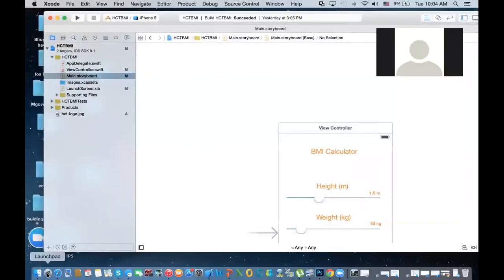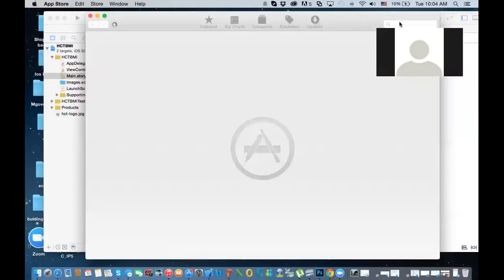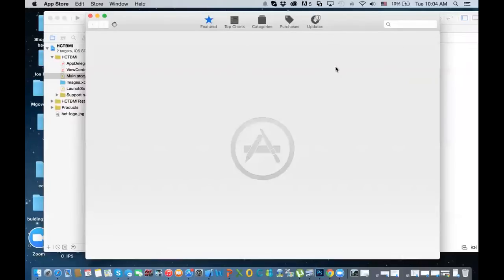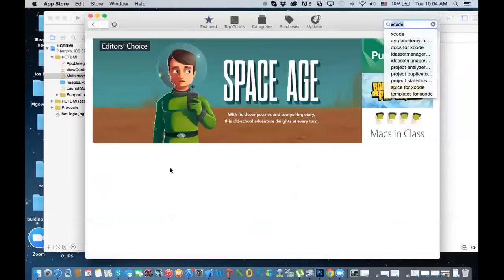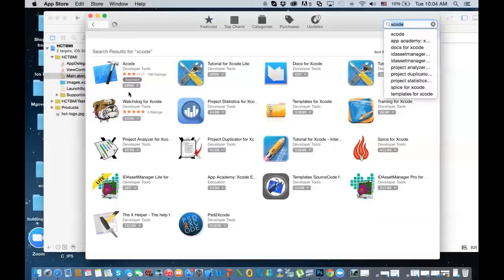Before you start using Xcode, you have to download it. The way you download it, you go to the App Store, and if you just type in Xcode, you will find the program. You just simply download it from here. This is the easiest and the best way to do it. If you're looking at an older version, you go to your developer account and you can download it from there. But for now, this is the easiest way to get started. You just go to the App Store, you select it, and you download it.